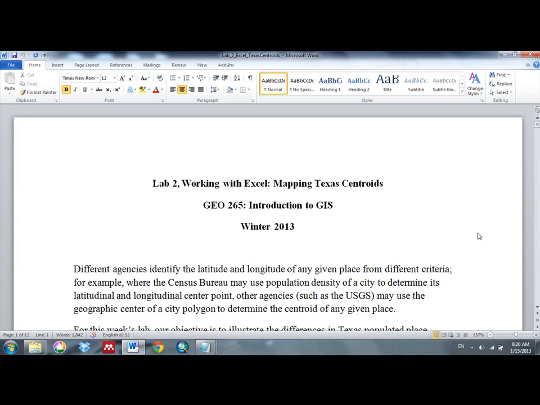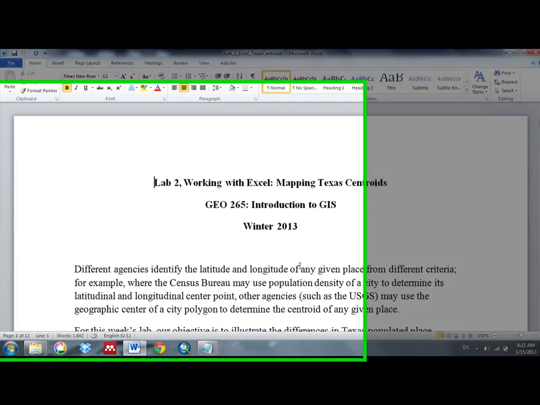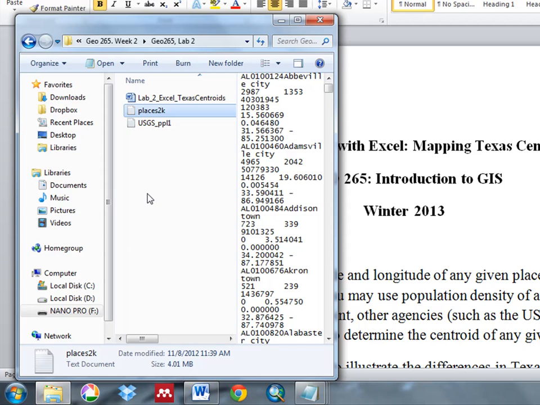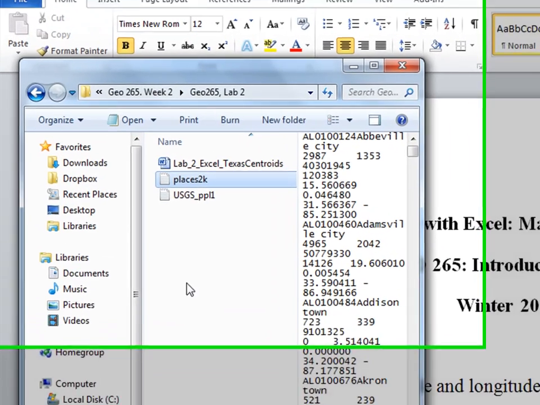In the first portion of this lab, we'll be working with both .txt and .csv files in order to pre-process data using Microsoft Excel. For those of you taking the Portland Community College Geo265, an introduction to GIS, you'll find that the information is readily available on Desire to Learn. It can be found under the Content section under Module 2. You'll find a zip folder. Once opened, you'll find that there are three files: Lab 2 Excel Texas Centroids, which is the instruction sheet, Places 2K, and USGS Populated Places 1.